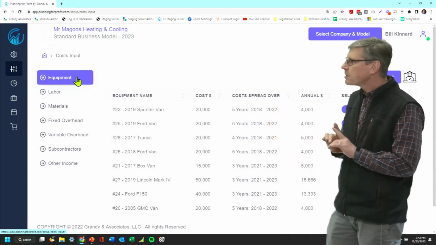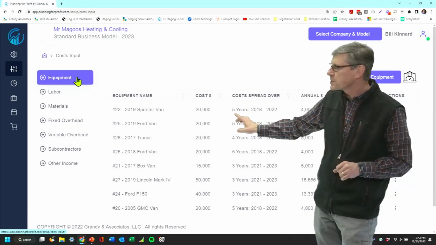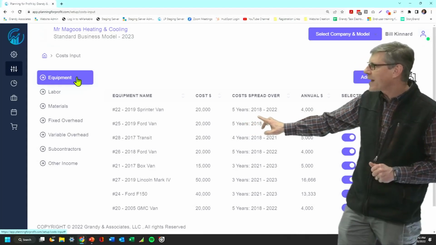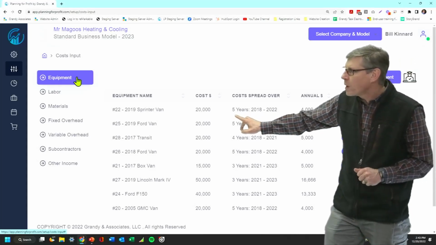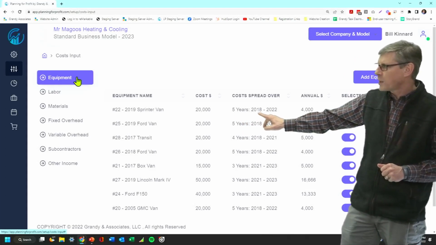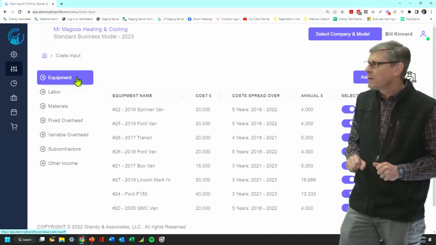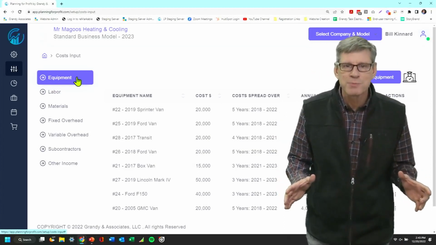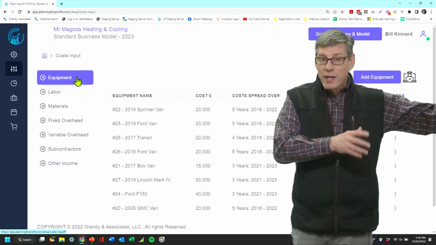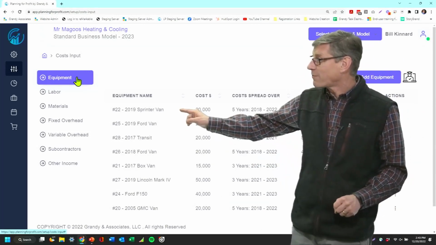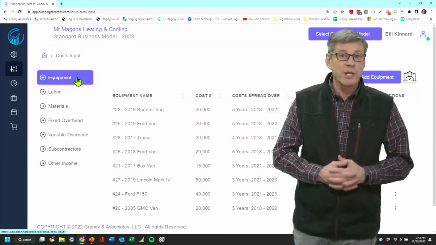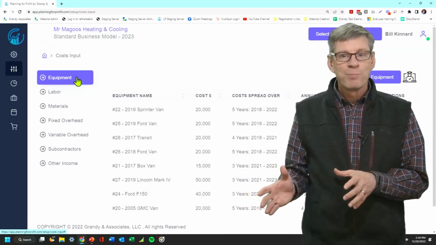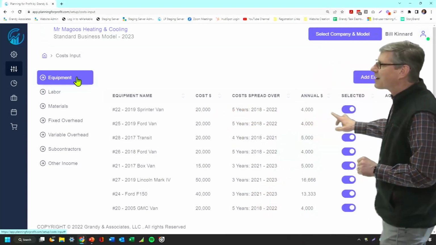The thing to be looking at is you'll notice that this particular piece of equipment, this Sprinter van, when we entered it back in 2018, we said we were going to put money aside for 5 years, so 2018 through 2022. Well, if we've actually been putting money aside, then we should have enough money set aside that when it comes time to replace this Sprinter van, if that's now, quite frankly, we should have the money for it. I don't need to continue putting money aside in 2023. So at that point, I would want to take that van off of the list.